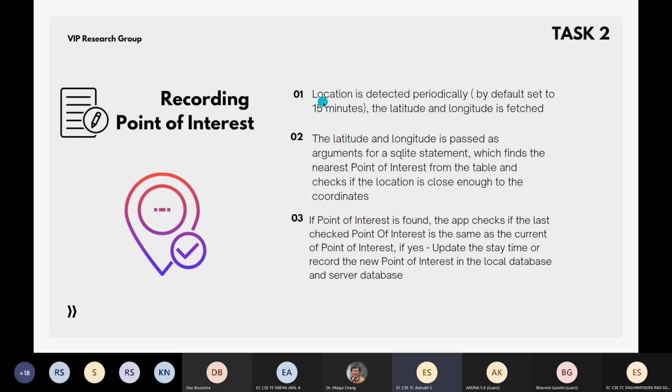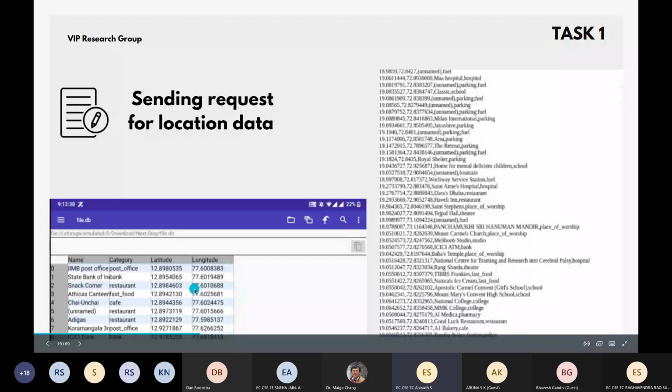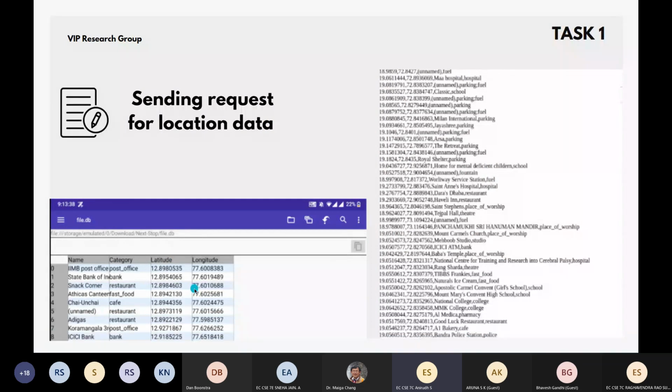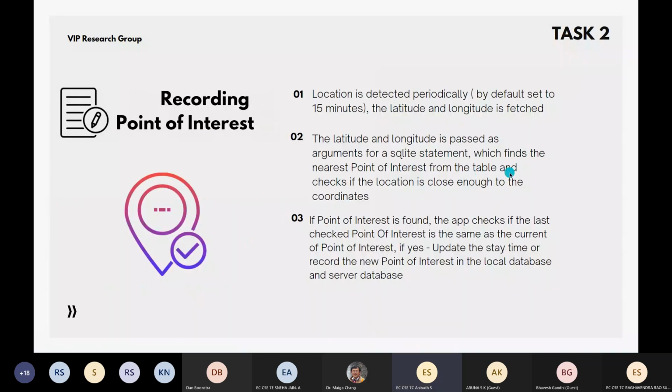So how the point of interest is going to be recorded is that the location is going to be detected periodically. By default, it's set to 15 minutes. The latitude and longitude is fetched, and it's going to be passed to a SQLite statement, which finds the nearest point of interest from the table. The table I showed you was this. It's going to find the nearest point of interest from this table, and it's going to check if the location is close enough to the coordinates.